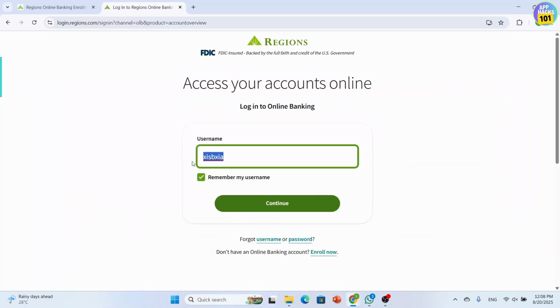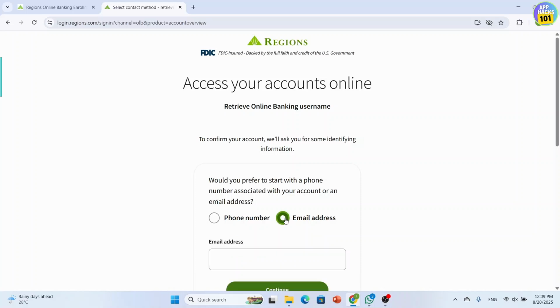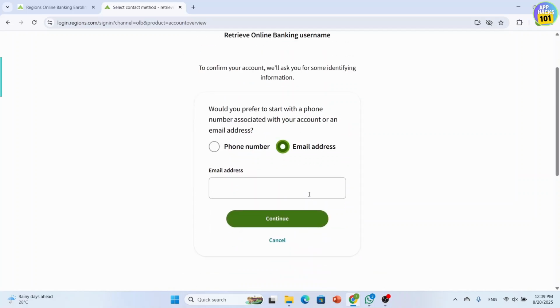In this case, if you don't know the username, below you can see the option labeled forgot username or password. From there, just click on username and you'll be taken to the next page. There you simply have to select your preferred option, like phone number or email address. Simply choose one and click on continue.